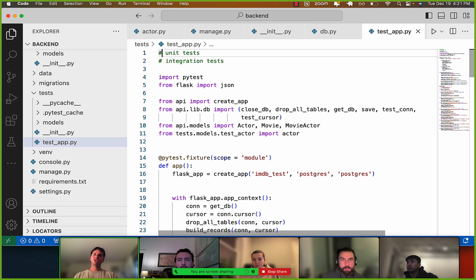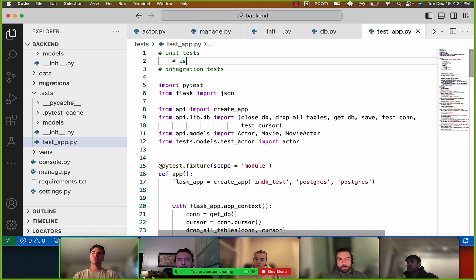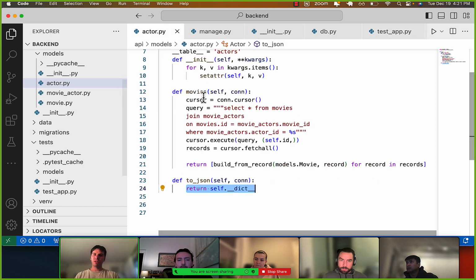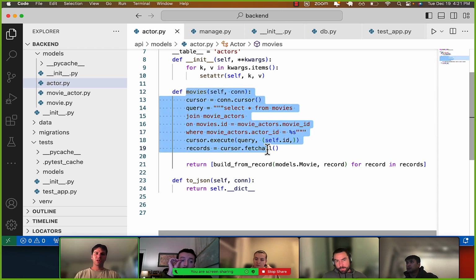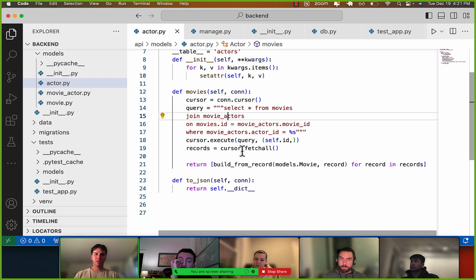Unit tests are isolated. In other words, they test an individual function. So you can see that if we have the movies function, the corresponding tests just test this one function. There's no other functions really being tested. Maybe this one, I guess, is dependent on it.